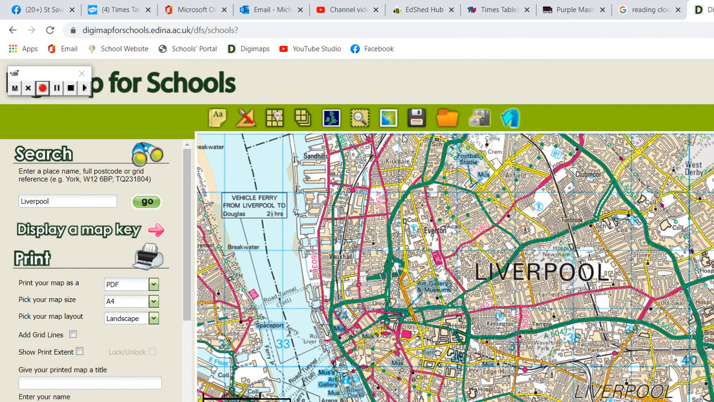Now straight away I can see the map for Liverpool is very, very different to the map for London. That's because straight away I can see here there is a huge body of water running to the side of Liverpool, and that is the River Mersey. The River Mersey does have ferries on it as well, but this is the River Mersey, so it's not a coastal city. It's not on the coast, it's just next to the river.